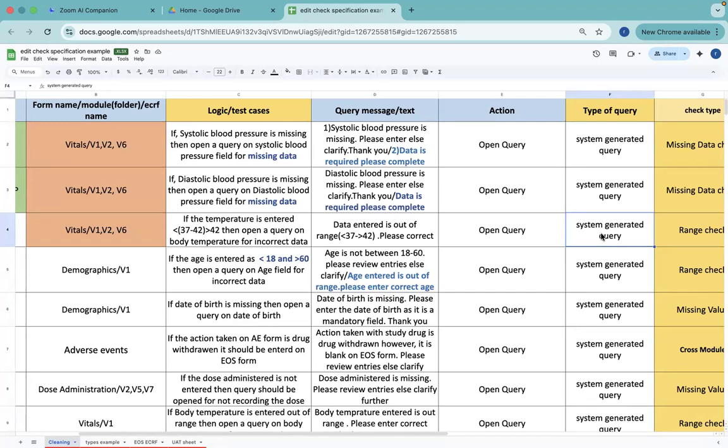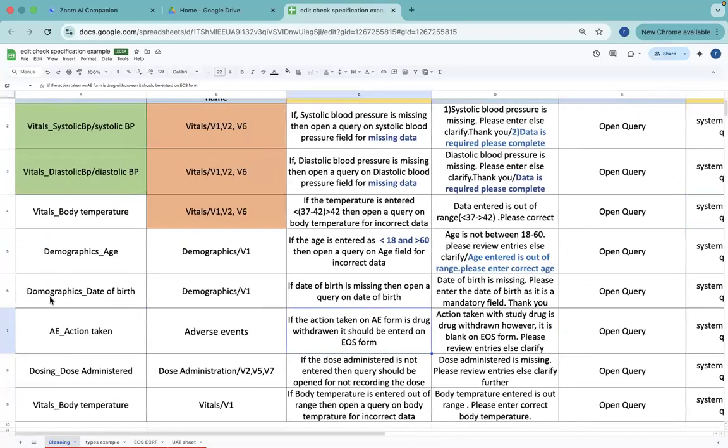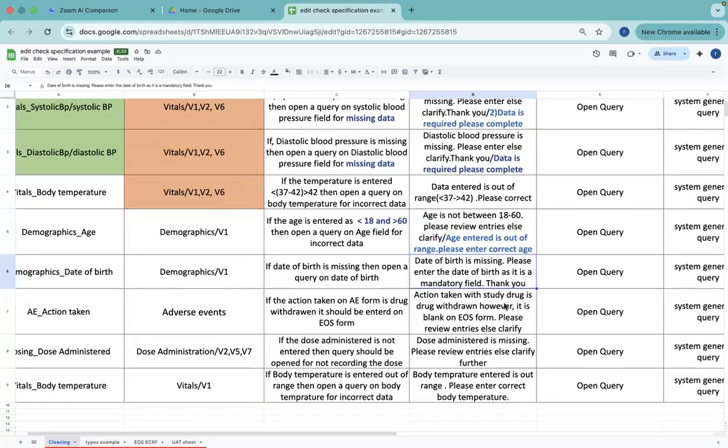Now, next we're going to check the missing value. Here the data demographics are nothing but the patient age, gender, and ethnicity. If the date of birth is missing, then open a query on the date of birth: date of birth is missing, please enter date of birth. You do not enter the data yourself.